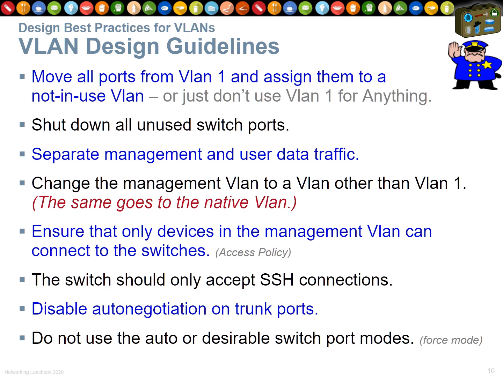You set up an access policy. We're going to cover access control lists in a little while. That policy restricts who in fact is allowed to manage those devices. Set up your switch to only accept SSH because Telnet is clear text and easy to be sniffed out. Disable auto negotiation on trunk ports. Like I love to say, switchport mode trunk. Do not use auto and desirable switchport modes. Force the mode to be trunk mode.